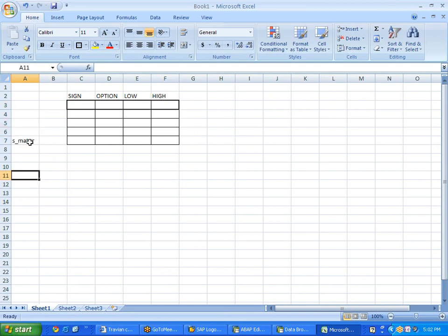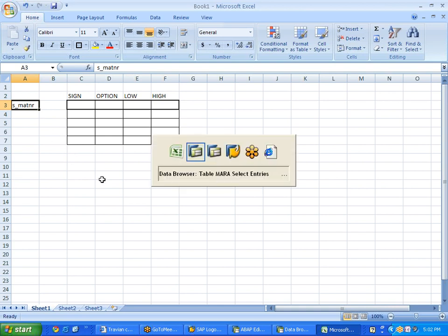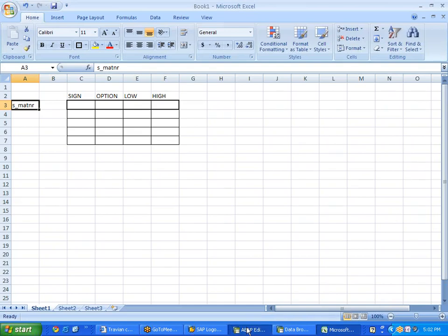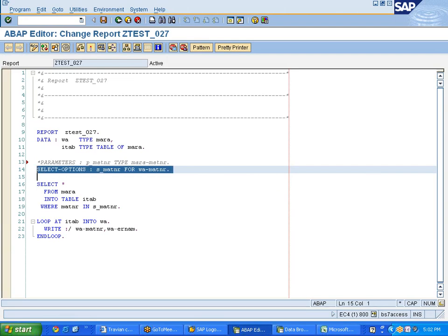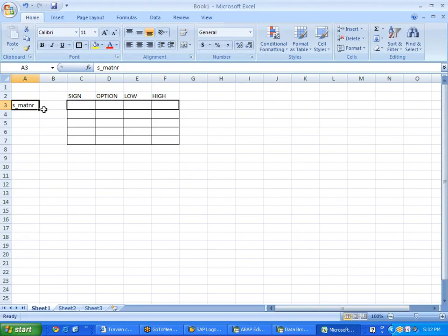Do you remember we discussed internal table with header line and internal table without header line? When an internal table is declared with header line, the body name and header name, that means the work area name, are both the same, equivalent to the internal table name. Whenever you write this syntax, select options S_MATNR for work area MATNR, an internal table is created whose name is S_MATNR with the 4 fields: sign, option, low, high.